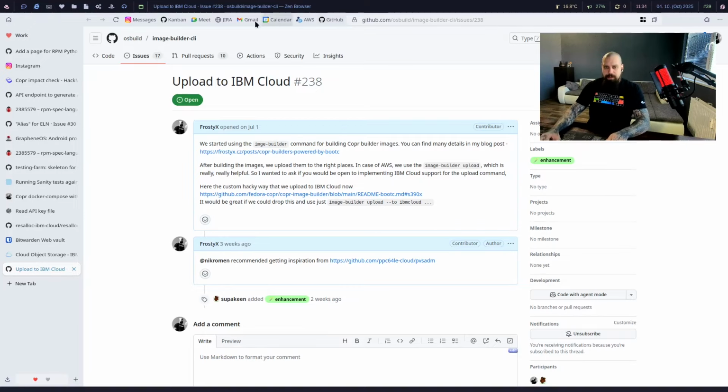We have been working on Image Builder CLI so often that you might think I'm a Go developer and work on this project mainly, but that's far from the truth. I don't know Go at all, and I mainly work on Copr and that side of the Fedora ecosystem. But this is a feature I wanted to implement for a very long time. By the feature, I mean uploading images into IBM Cloud through the image builder upload command.